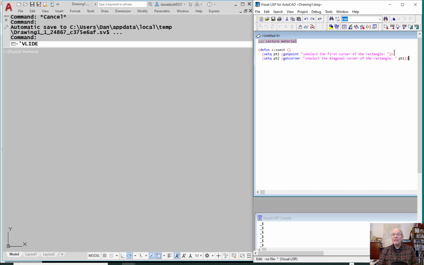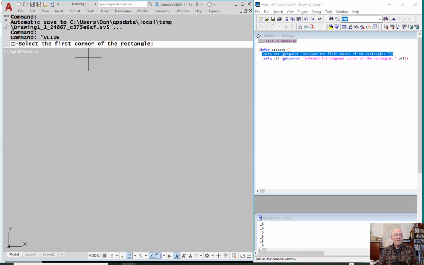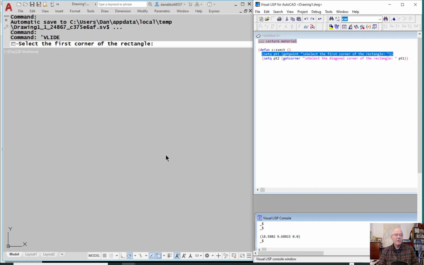I'm going to do one line at a time here. I'm going to double click on that and I'm going to load that line. Look over here, it's asking me to select the first corner. I can type it in or I can just pick a point. I'm just going to pick a point.